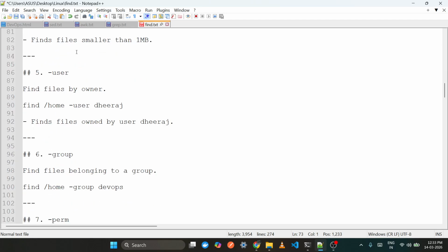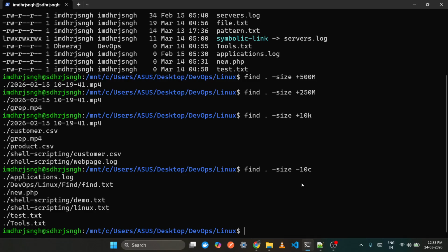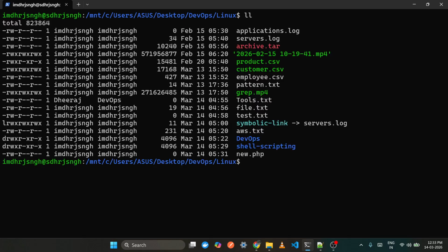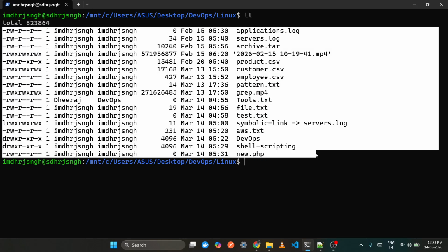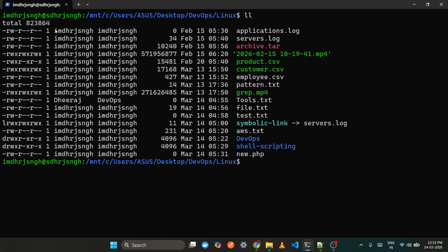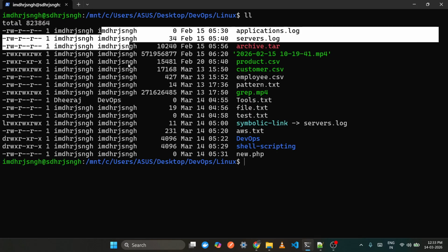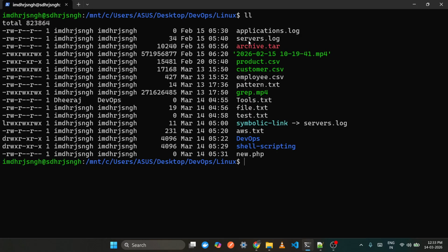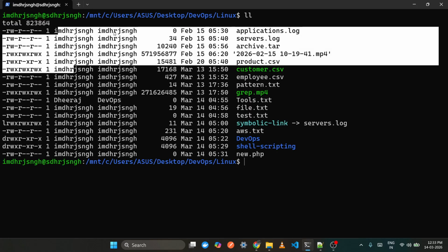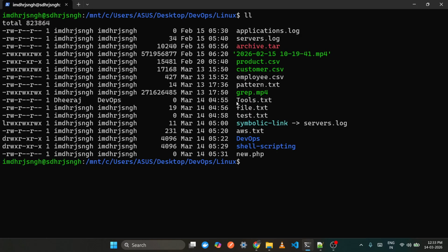After that, we have one more flag, hyphen user. If you clearly observe, all those files have a user, I am Dheeraj Singh. This is basically the username and this is basically the group name. Only one file is there which is tools.txt, which has user as Dheeraj and the group as devs.